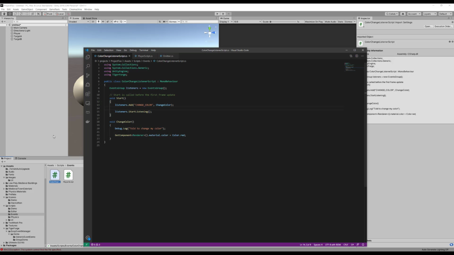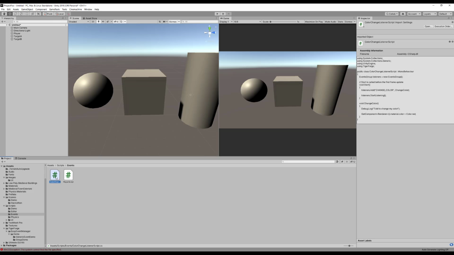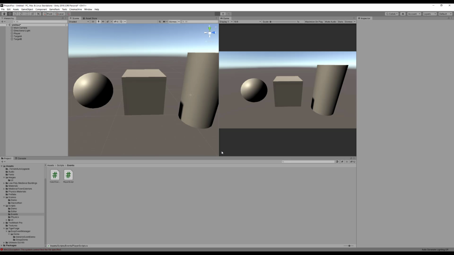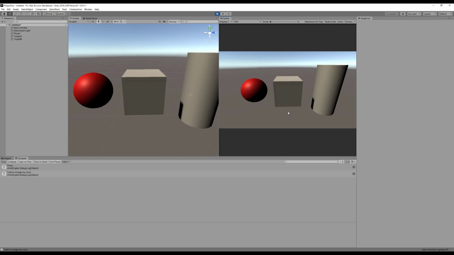Now let's go ahead and add this particular change color script over to target A. So it is now the target of the script that is generating the event change color from the player. Now we can go ahead and run that. Now that we're running, we switch over to the console, press the mouse button, and what we see is we fired off that event. The other object has received that event and outputs that I've been told to change my color, and it changes its color.